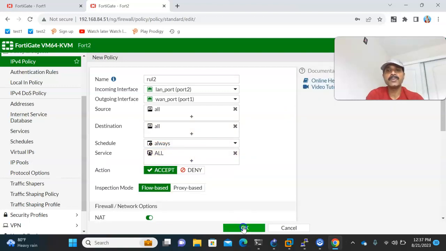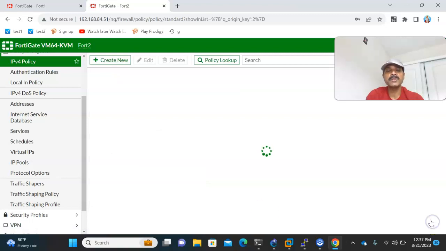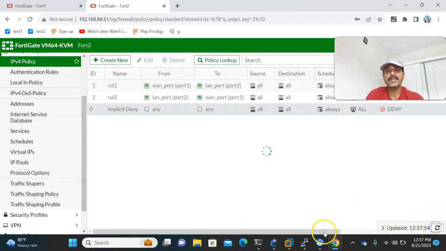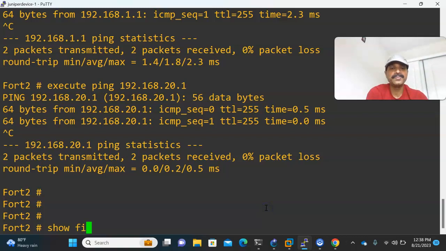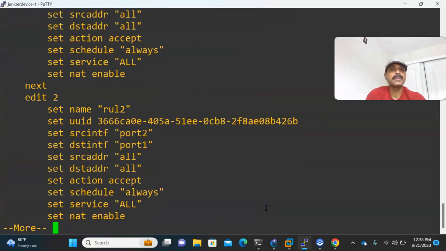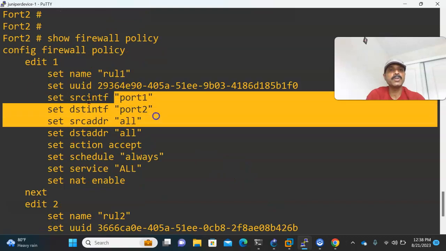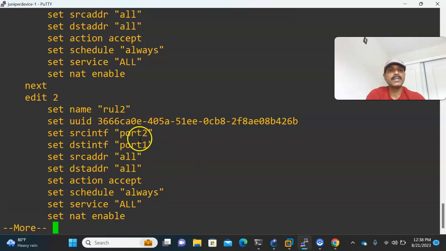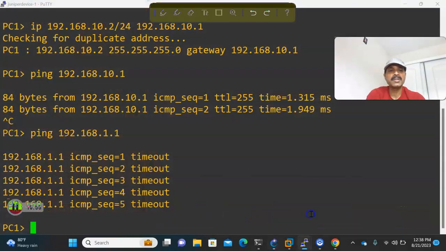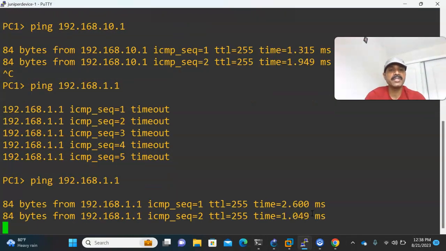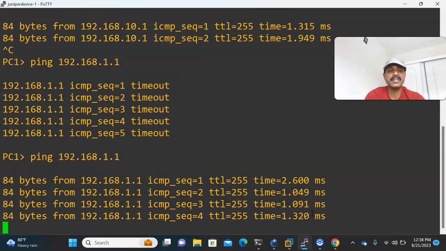Now let us view the rule from the command line CLI. So this we are doing through GUI. So now let us view from the command line. Okay, so also we should know from the CLI perspective, right? So the command is show firewall policy. So the first policy is from port 1 to port 2, that is from WAN to LAN. Second rule is from LAN to WAN communication. Okay, so we are done with the communication. Now let us do a ping from the PC1 to gateway and also this IP. Let us do a ping. Okay, so let us go to the first firewall and let us ping the WAN interface. Now I am able to ping the WAN interface after creating the policy.